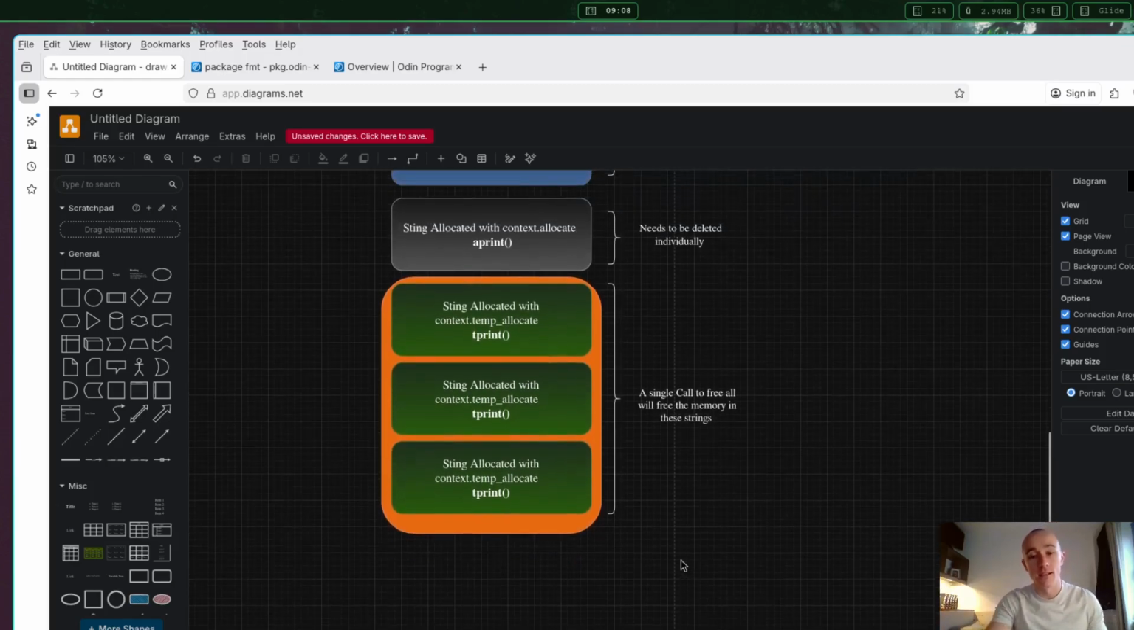So the benefit of this is if I had 3 strings and I've allocated them all using tprint, they are all going to the temporary allocator, which is a memory arena that comes with the context struct. And they will all be stored inside of this memory arena. So if I want to free up the memory at any point in my program, all I have to do is make a call to the free_all procedure and pass in the temporary allocator.